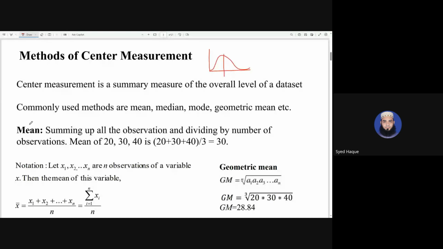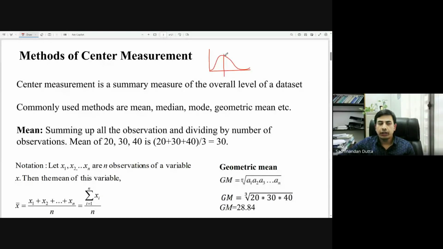Absolutely. So mean is basically used when the data is normally distributed, and median will be used when the data is not in a normal distribution.